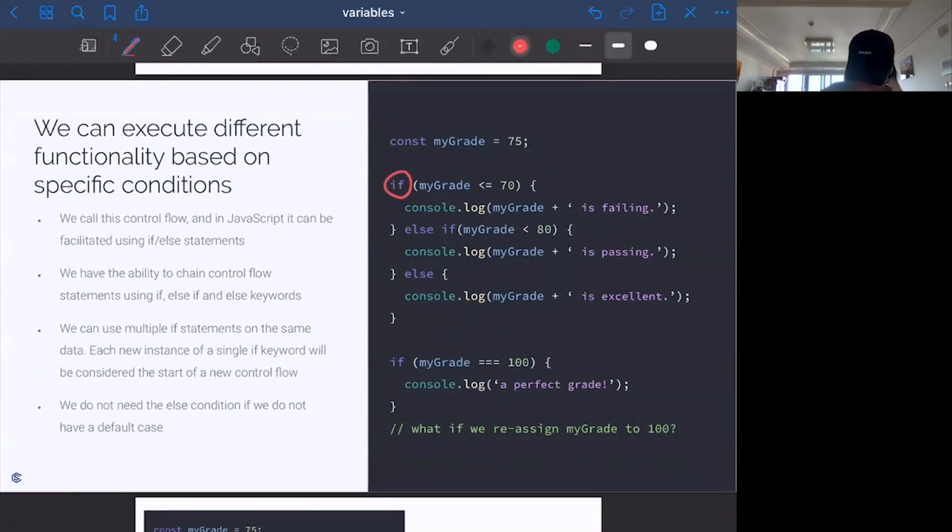If the something would be whatever is inside the parentheses. So here, if my grade is less than or equal to 70, then that is the only time, when this condition meets, that we're going to look at what is between these curly brackets. Currently my grade says 75, so it's not less than or equal to 70, right? So it's going to skip this because it does not meet the condition, and then move to this else if block. So here, if my grade is less than 80, which is true, so we are going to execute this.